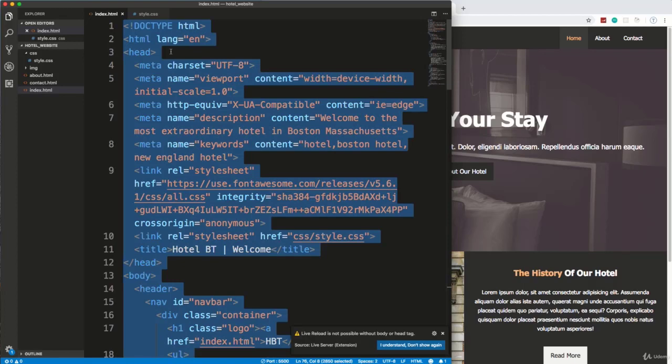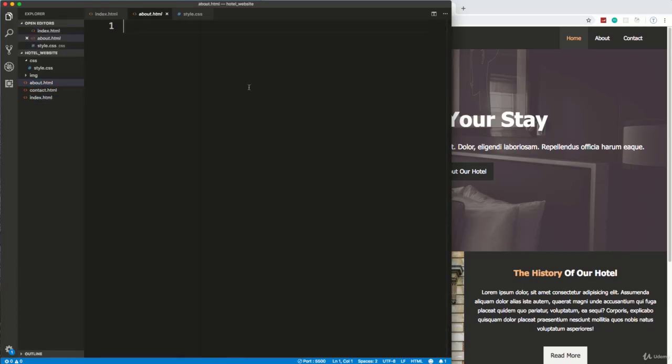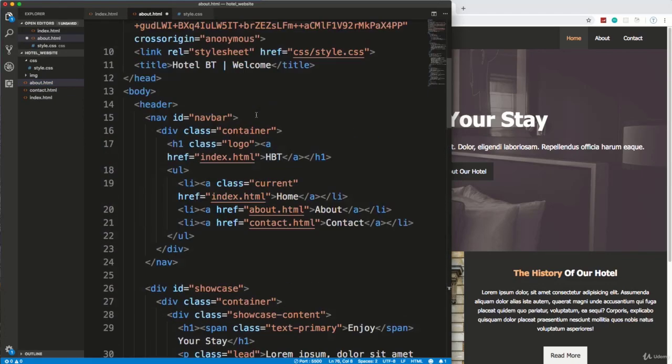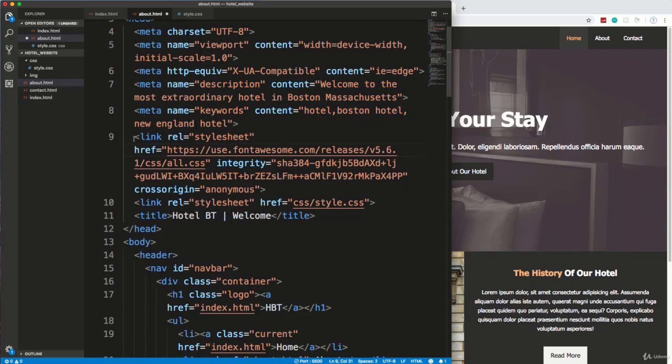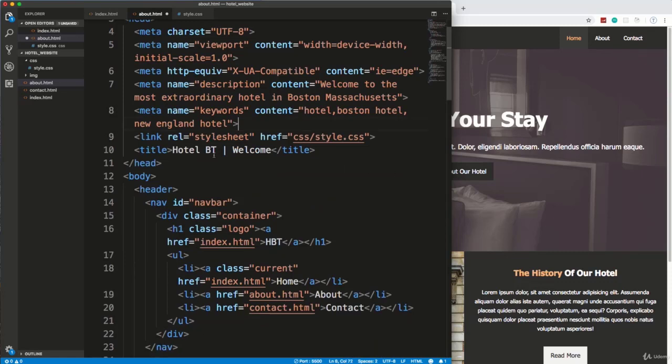I'm going to just Control A to select it all and then copy it, Control C, and let's go into About HTML and paste it in, and start at the top here. Now, if you want to leave the same meta tags, description, keywords, you can do that. We don't need this link to the Font Awesome because we're not using any icons on this page, so we can completely get rid of that. We want to keep the reference to our style CSS because that's where all of our custom styling goes. For the title, I'm going to change the Welcome to About.